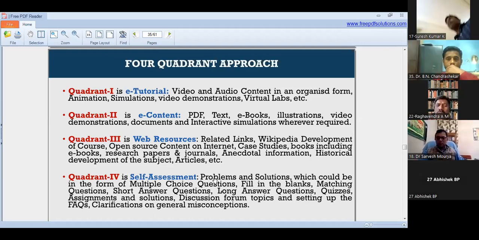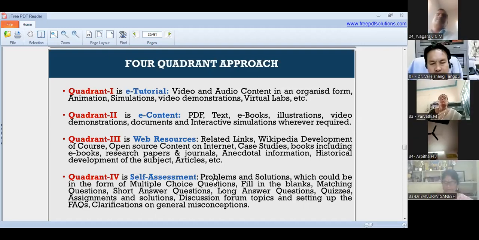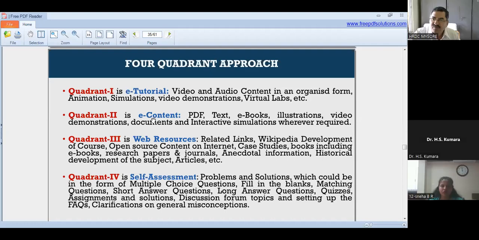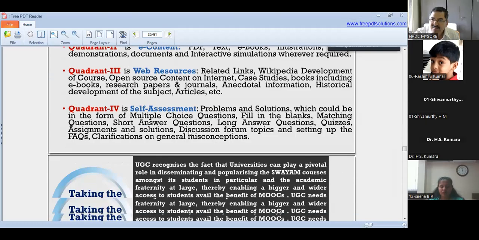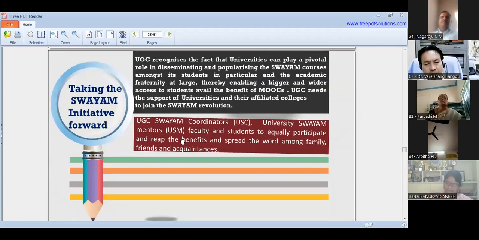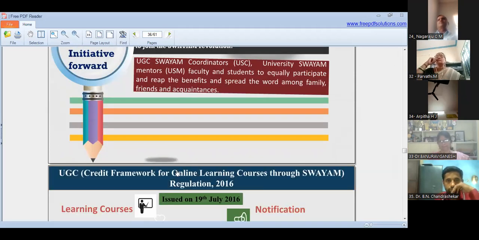So the entire 4 credit course has 40 hours, and 50% of the weightage is given for quadrant 1, that is, video as well as audio content to be delivered. Each university has already appointed a university Swayam coordinator. The Swayam coordinator is the single point of contact between the UGC and the university level. They take forward the enrollment of the MOOC courses, and also help the faculty fraternity in developing the MOOC courses.